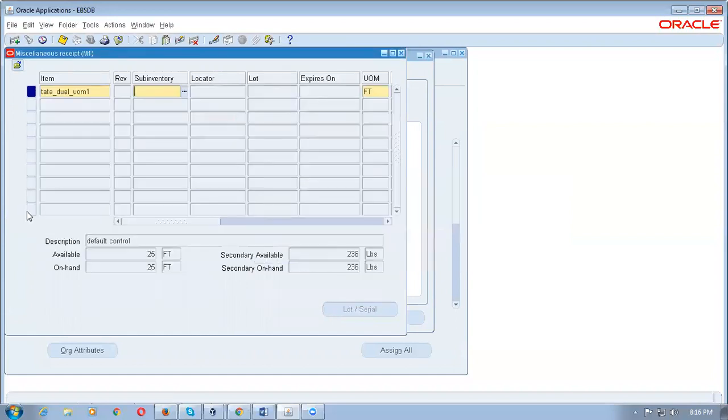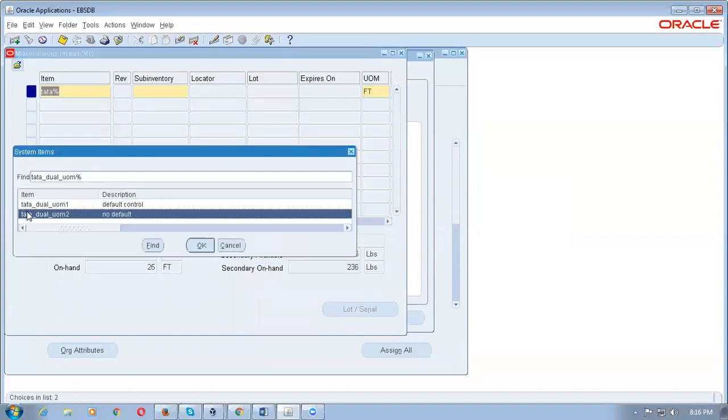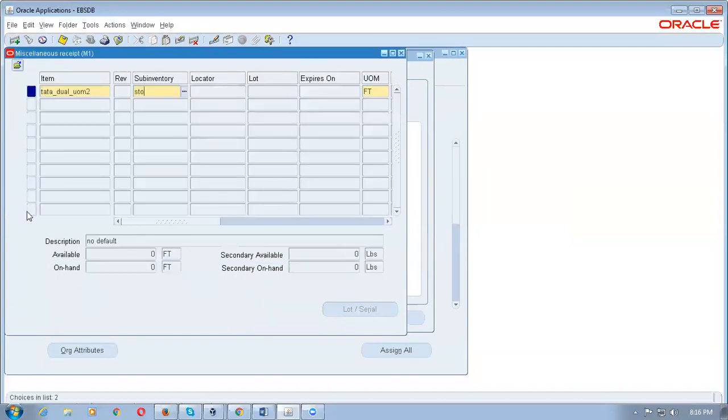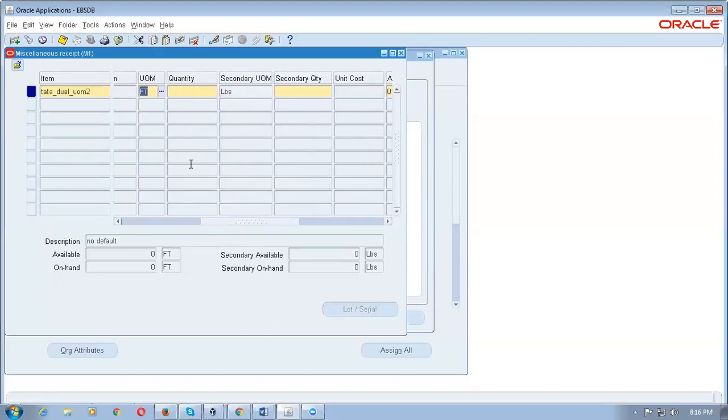So I'll go for the next one once again. Data percentage, then give a tab. So second item, I'm going over there. Stores is a subinventory, and then give a tab. Now what happens if you put 10 foot? The secondary will not default at all. Give a tab, you only enter.